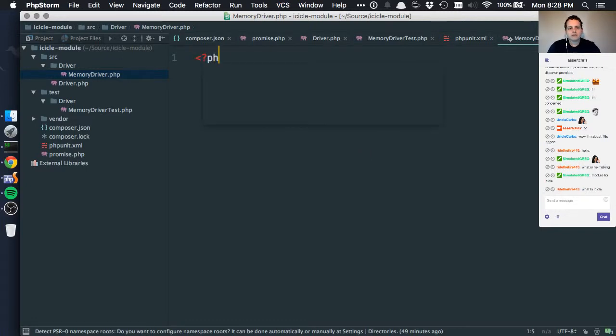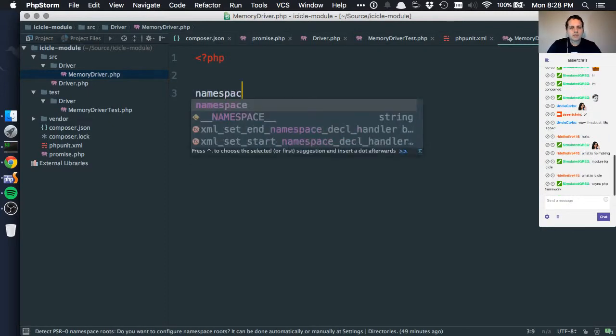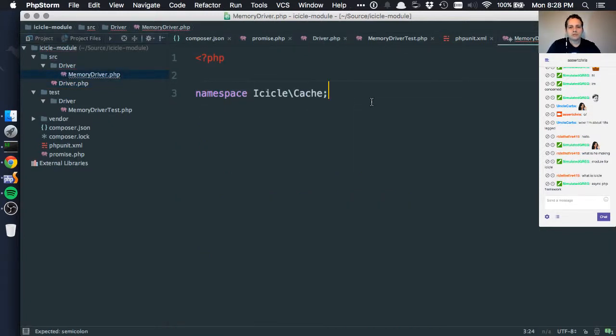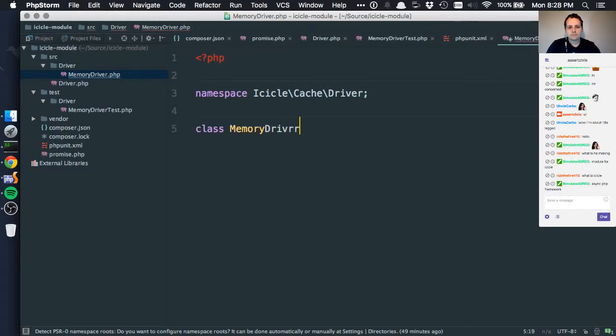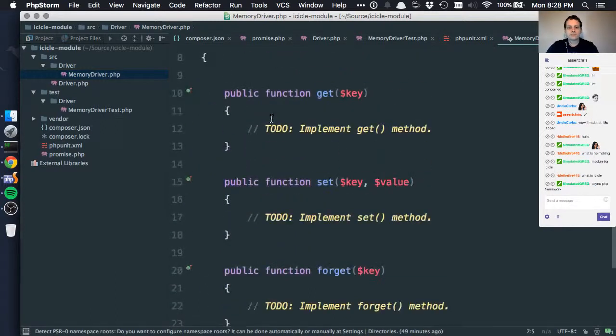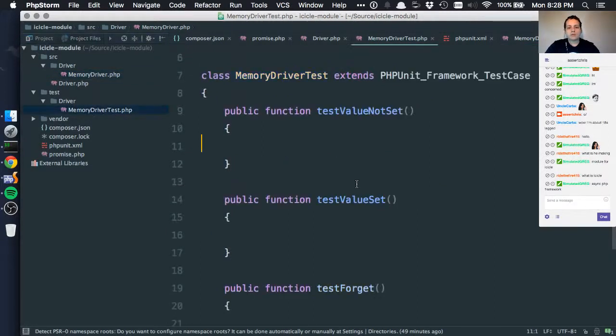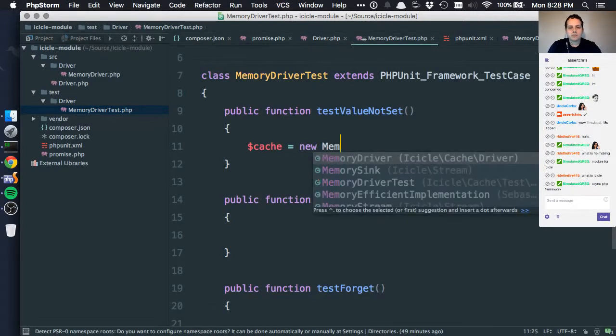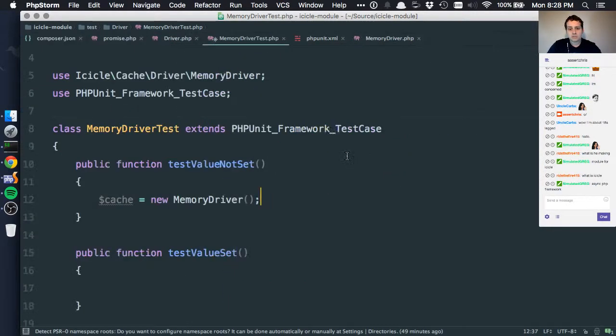Okay, so we've got our interface, namespace. Let's copy some of the namespace to here. Namespace Cache Driver. Okay, class MemoryDriver. And this implements the Driver interface that we just did, and we have to do stub methods. Yay for stub methods. Okay, we have empty methods here. Let's start by defining what this should look like. Let's say something like cache is new MemoryDriver, and because this is PhpStorm and that's awesome, it's imported that namespace that we just defined.